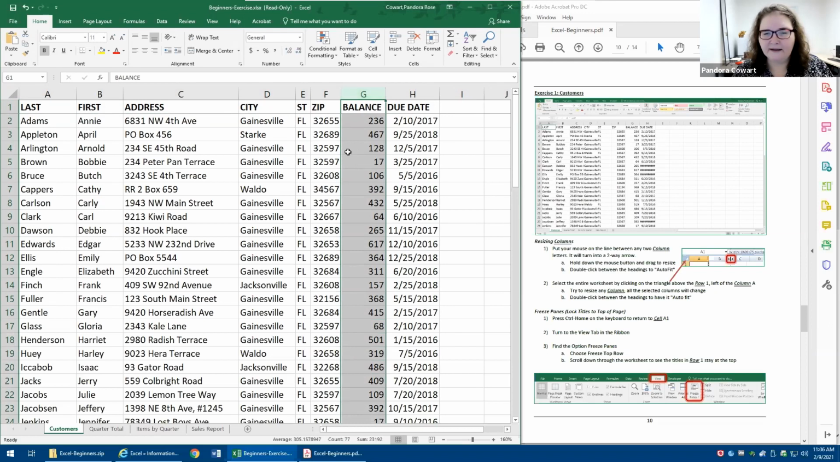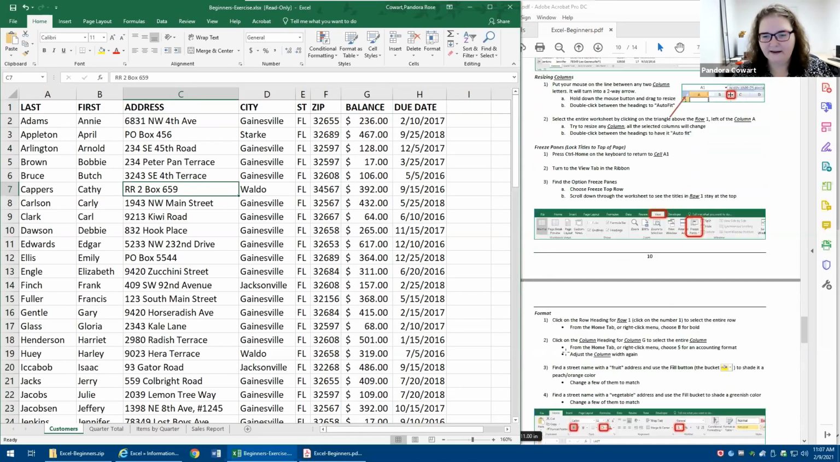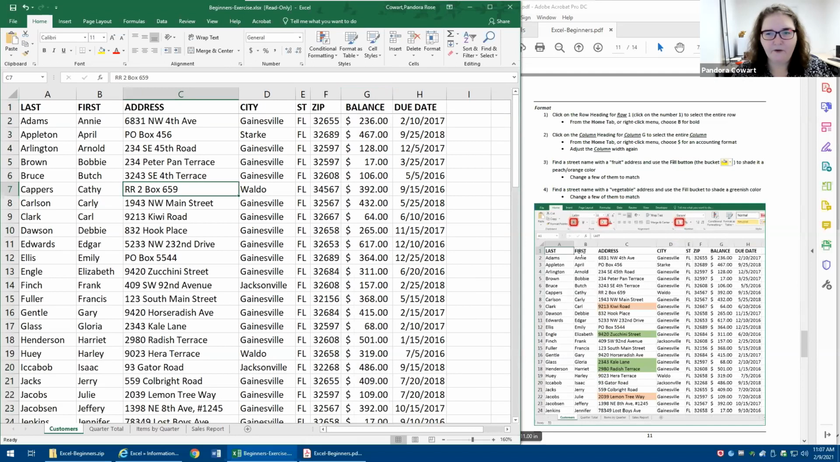Right? With the whole column selected, I'm coming up to my dollar signs, and I'm going to click on that little line in between, double, so it fits. Perfect. All right, so resizing the columns on page 10, freezing the panes also on page 10. Page 11 has the formatting, right? Selecting the first row and bolding, putting our dollar signs on our balance, and adjusting the column width again.